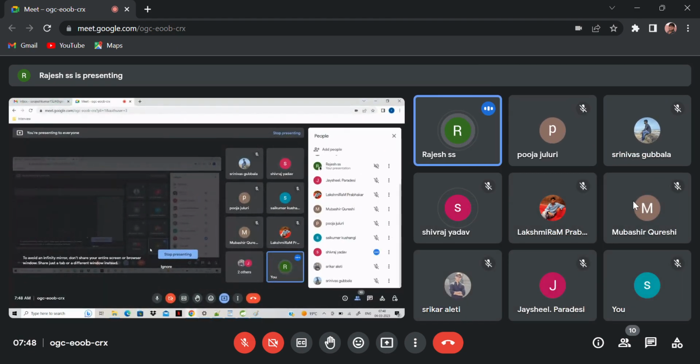Does anybody still have doubts? Yes, sir. Everyone? So Jaishil, Paradisi, have you understood? You are regularly attending, I think. So interact, the interaction session. Jaishil, can you hear me? Yes, sir. I understood these annotations.